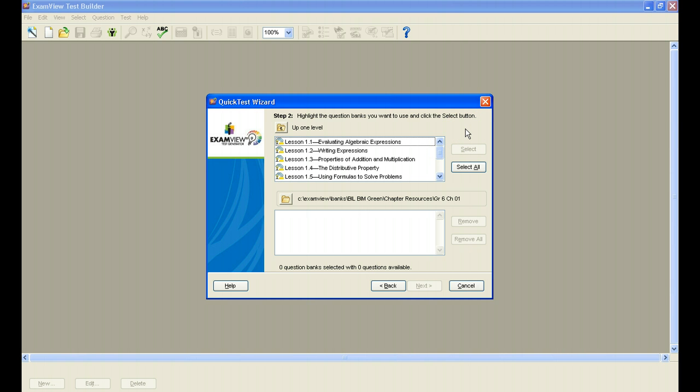So because I'm making up a quiz for lessons 1.1, 1.2, and 1.3, I would like those banks to go from the top box to the bottom box. And I can do that in one of two ways. I can highlight it and click Select. Notice what happened here is it took lesson 1.1 from the top box and dropped it to the bottom box. Or I can double click and it will drop that same item down.